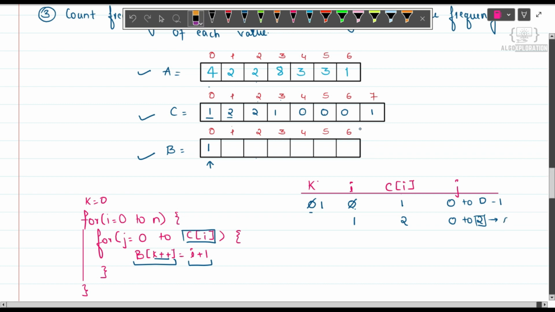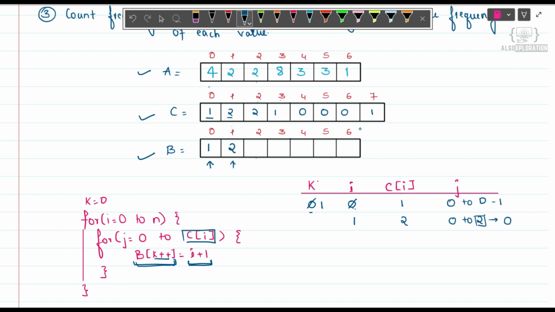So initially j will be 0. What we are doing, we are putting i plus 1 in b of 1. i plus 1, i is actually 1 here. 1 plus 1 will be 2, and we will increment k, that will be 2 now. j will be 1, right? And we will be putting i plus 1 in b of 2, that will be 2. Let's increment k as well, that will be 3 now. Now this for loop will be terminated, so let's increment the value of i, that will be 2.